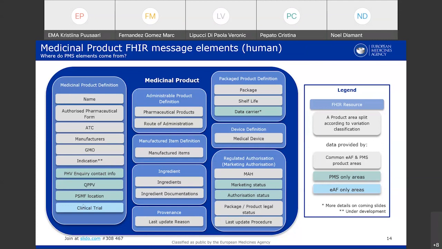Now, there is this little blue box here that you can ignore. This is information in the eAF that is not in PMS. It is information about the clinical trial link, which is not necessary to store in PMS. I am actually not the real expert to talk about this. I wanted to share this slide with you, but there are better ones that give you more information about the exact elements and where they come from and what the data structure is.